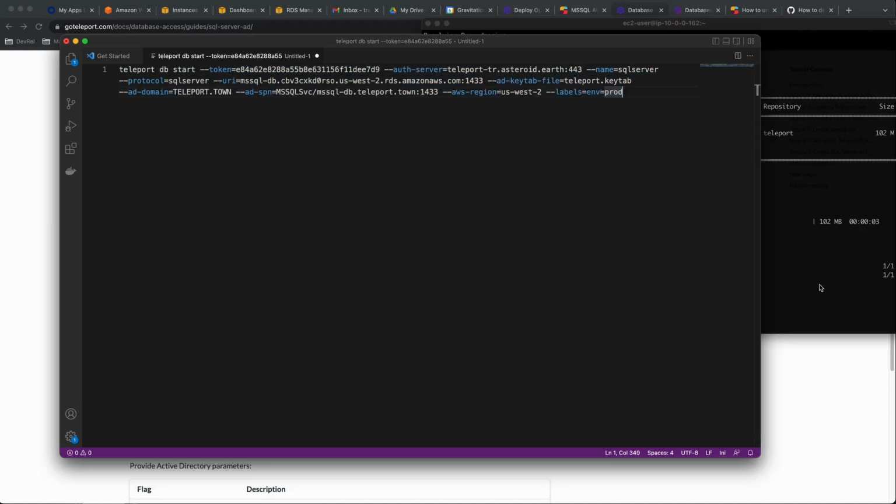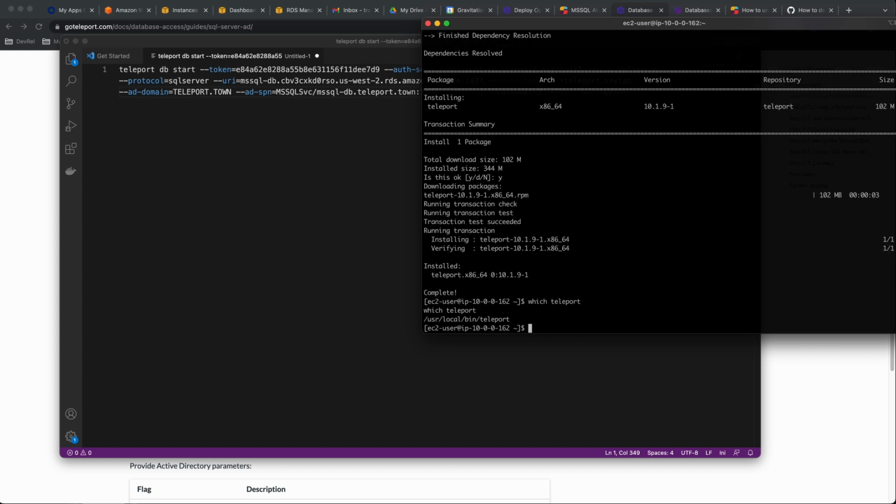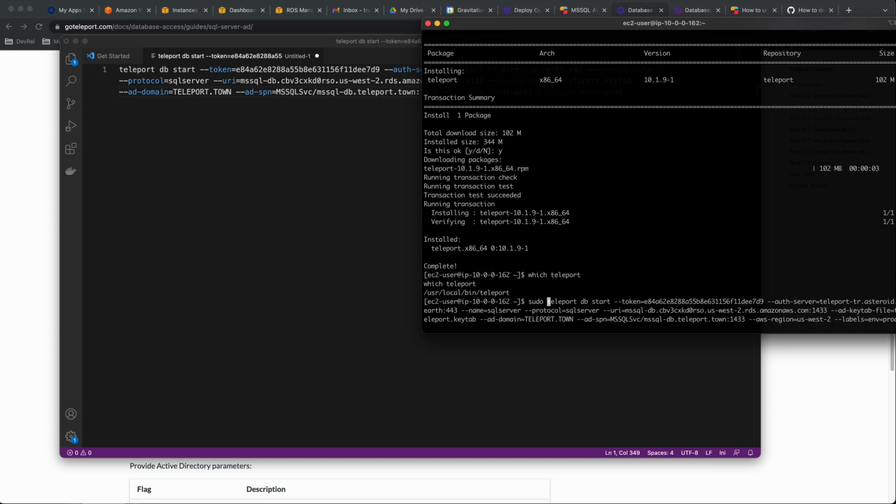And we have to do this with sudo, so we need the full path to teleport. If you don't know what that is, again, just which teleport. And there's your full path. So I'm going to paste in this command, jump back to the beginning, and do sudo /usr/local/bin/teleport. And as soon as I run this, our SQL Server should show up in our web UI.